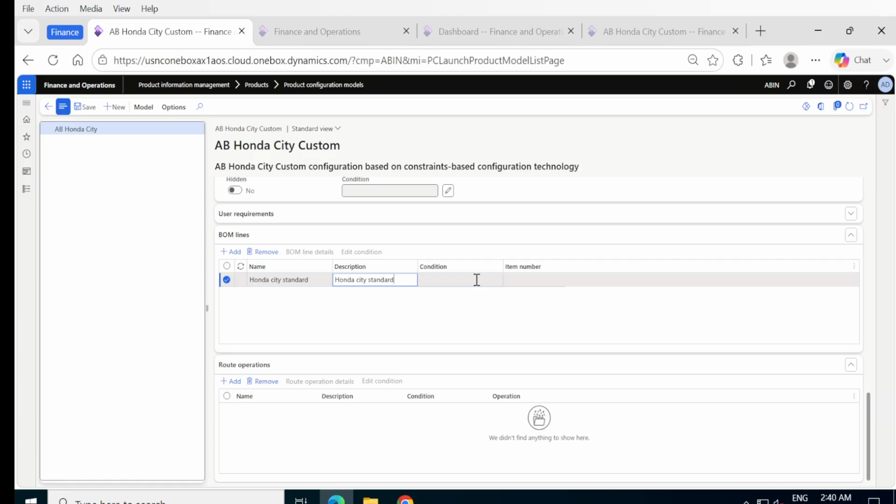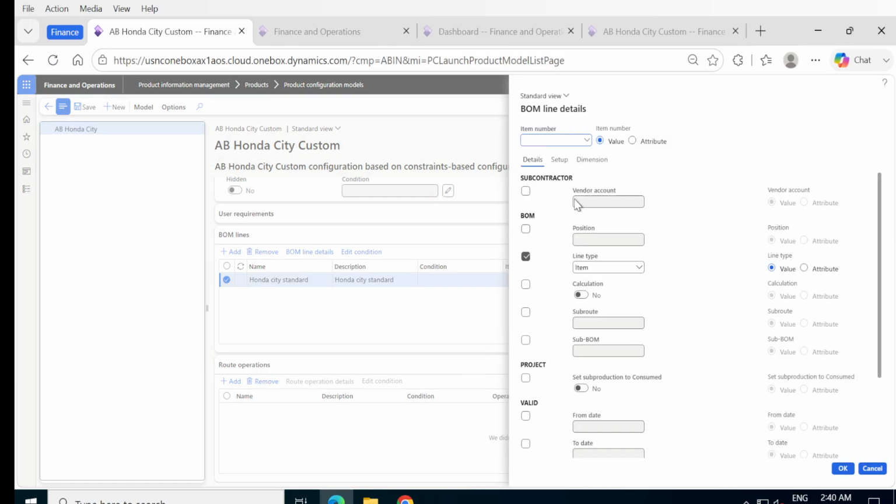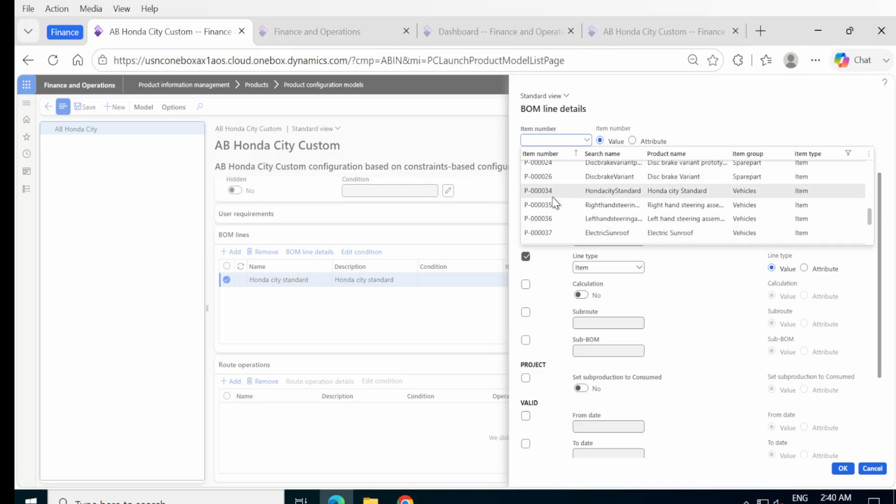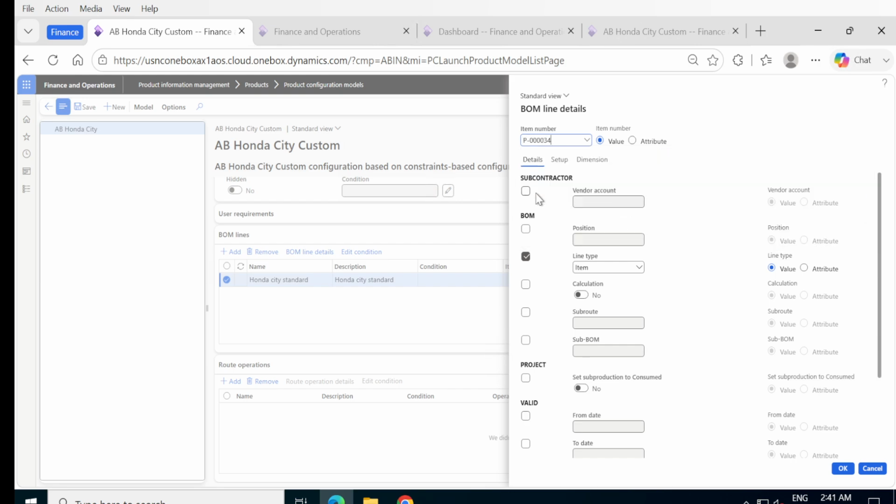Okay, condition, there is no condition for this. So now I will save it. Now I will add the BOM line here. Here, item number, I'm going to use standard. So this is my standard item for this.